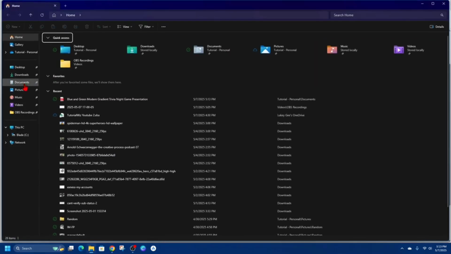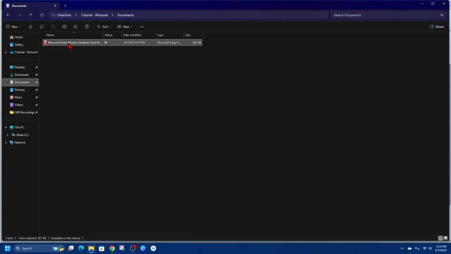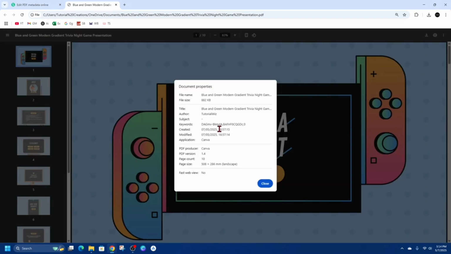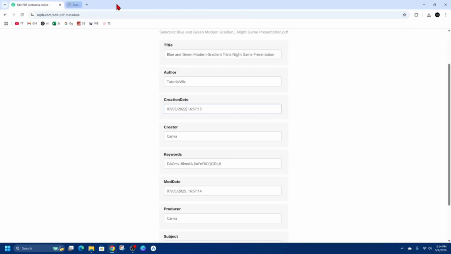So let me open up this document. So here it is here. I'm going to open it up, Google Chrome. And now let's have a look at the document properties. All right, so it's created 7th of the 5th, 2025, modified 7th of the 5th, 2025. So I'm going to close this and close that again.